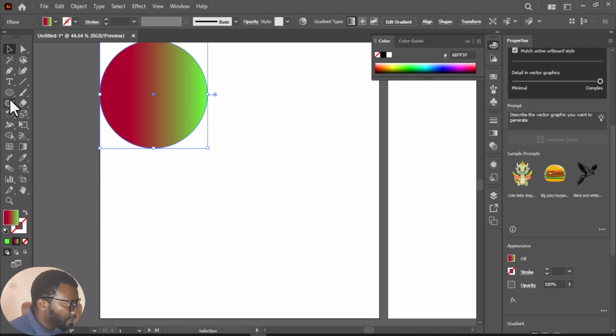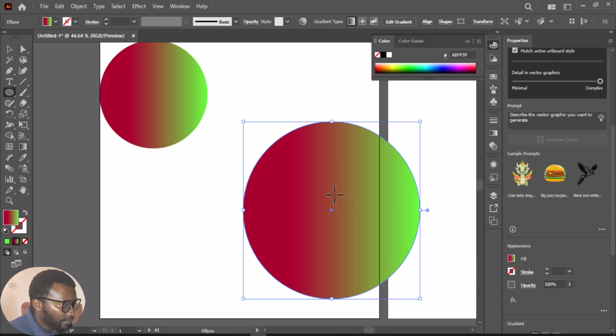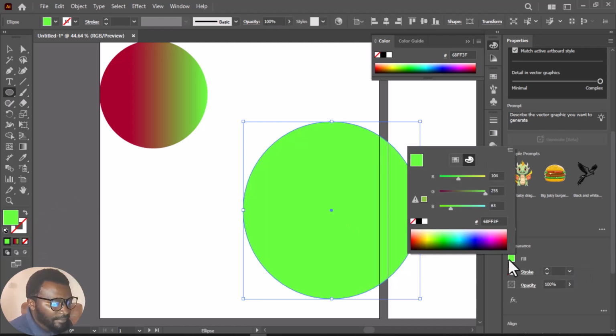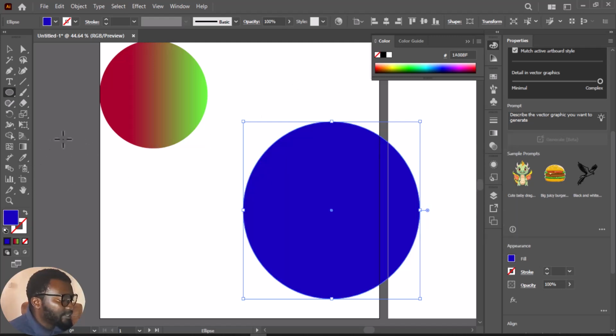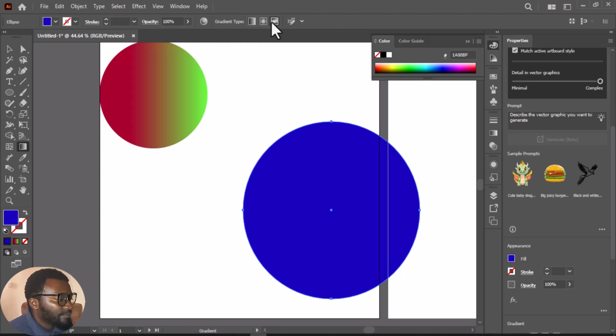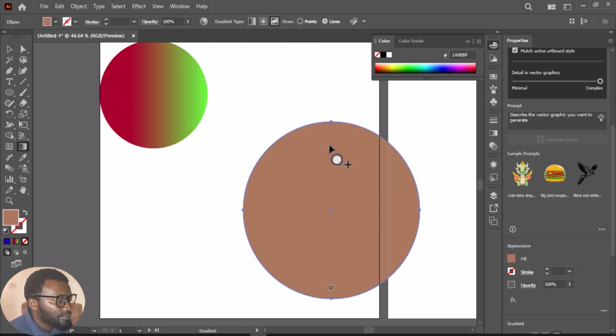The next thing, I'll draw another circle here, maybe a bigger circle. Make sure I choose this one here. Maybe this time I use blue. This time I'll also use the gradient tool, but I'm going to use this freeform gradient. It makes a very good 3D effect.